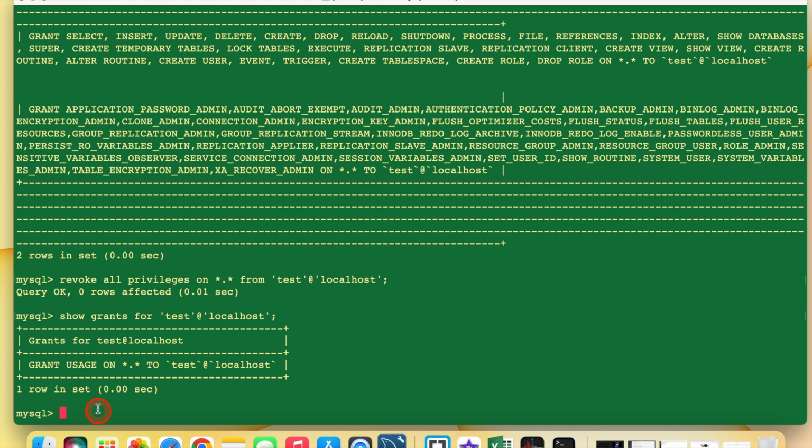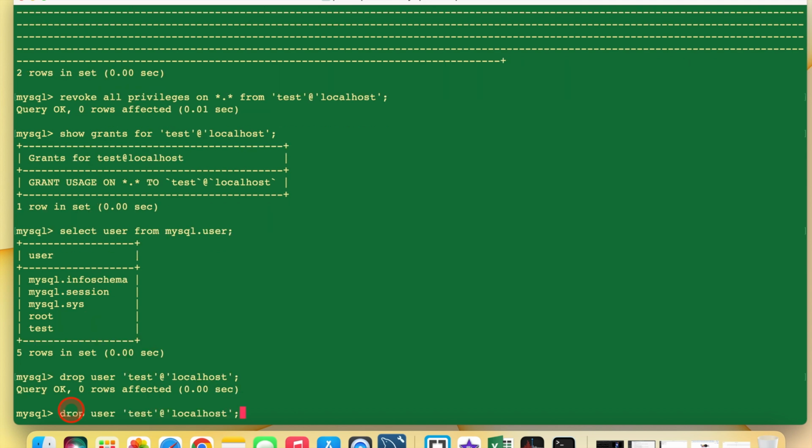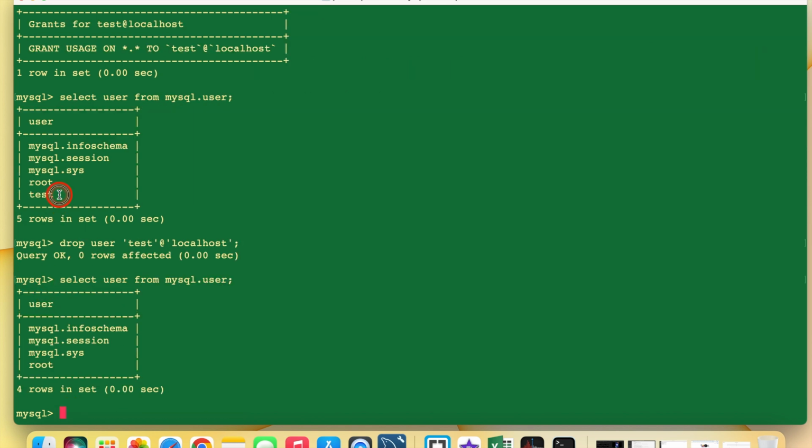Now I'd like to drop, that is delete, this user. Before I delete, let's verify the user names again. To verify that, select user from mysql.user. Now the user I'd like to delete is the test user. So drop user test@localhost. Now if I verify the users again, the previous test user was there, now it's deleted. So this is the flow. You can create a user, provide the privileges, and revoke the privileges from the terminal.